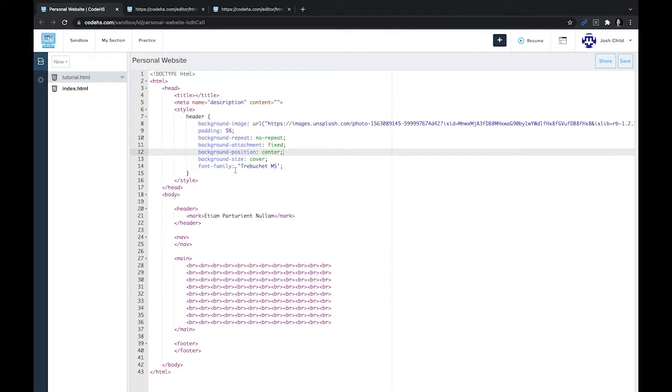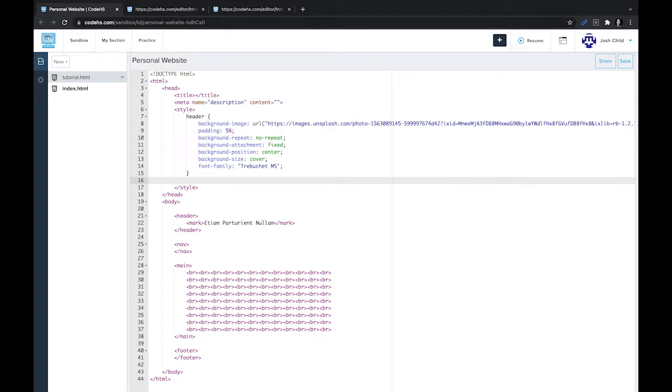But it still doesn't look good as far as the mark. So we can actually start paying attention to the mark. Now, what I do to style a nested element, I'll actually go here and do mark.